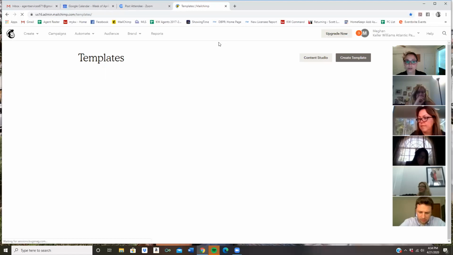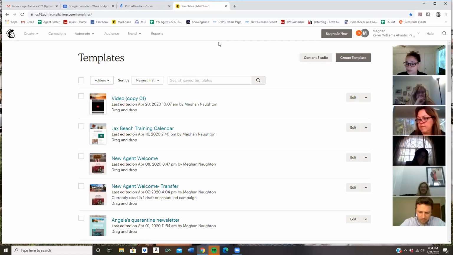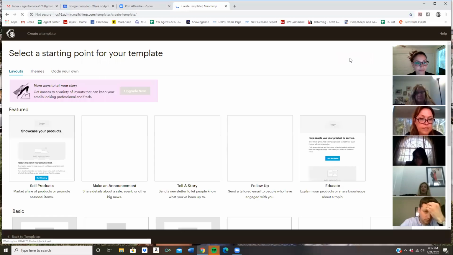And this is where you would create the different templates you want to use. So say you want to use this to send out a video once a month. Say you want just a template for when you need to send a flyer. Say you want to do a newsletter once a month, okay? So what you can do here is create templates. So you click on create template.